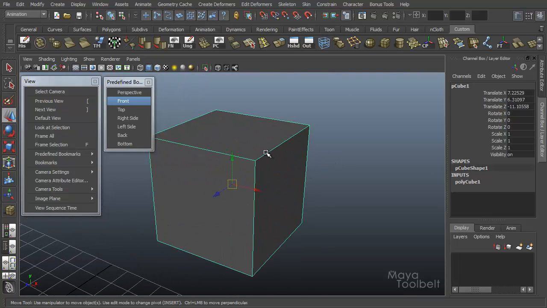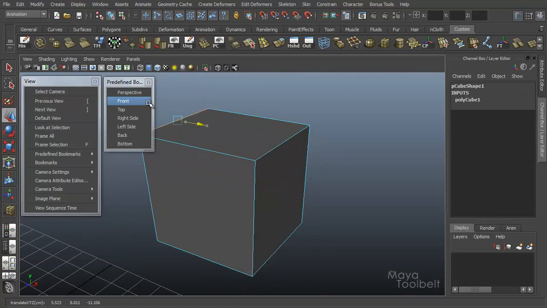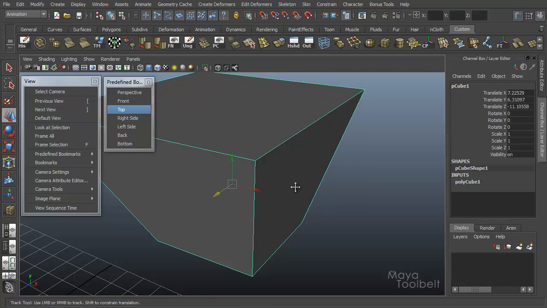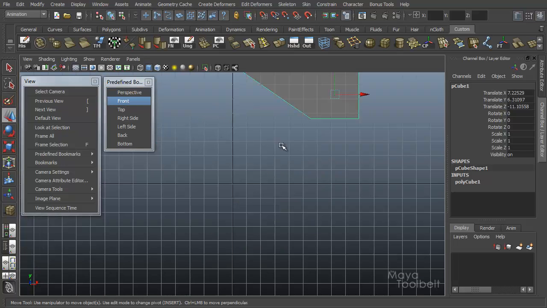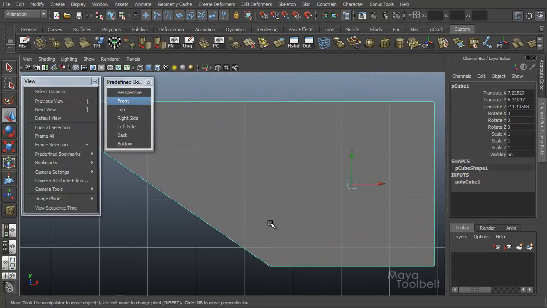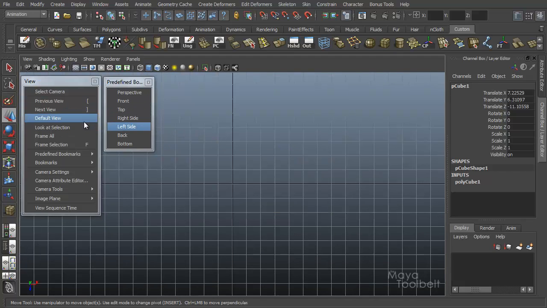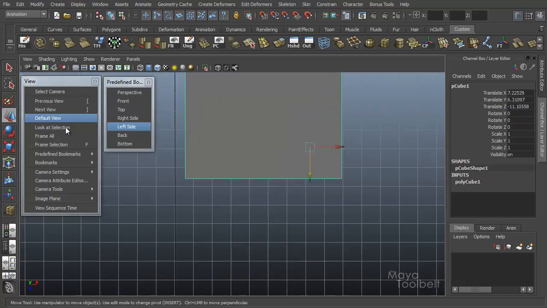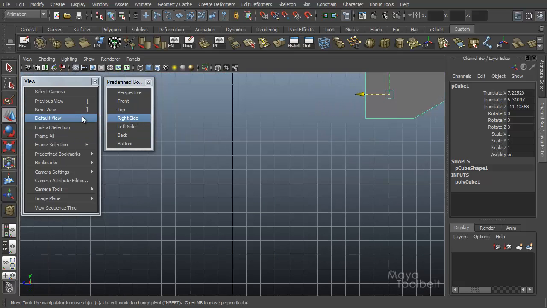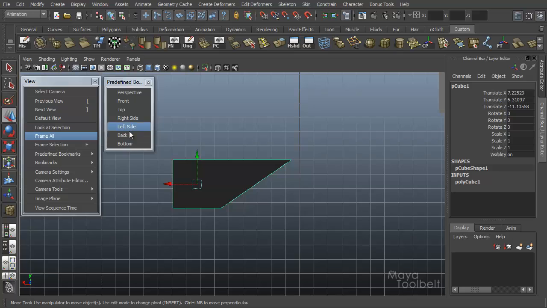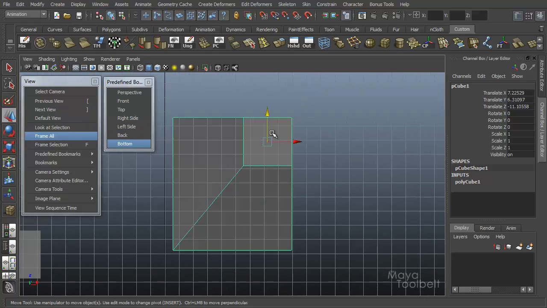And if I were to frame this object, because it's a cube, it won't look much different, so I'll just change its shape slightly. Hopefully it'll make a difference. If I go to front view, I'll also look at my selection here. Top view, right side, look at selection, left side, look at selection, you see the difference, back side, and then the bottom. Literally bottom is the opposite of top. You're looking at it from the bottom.